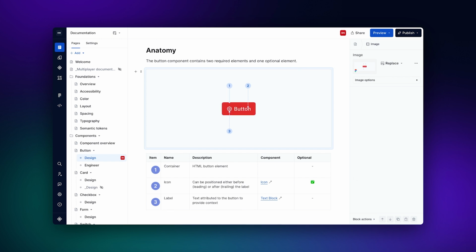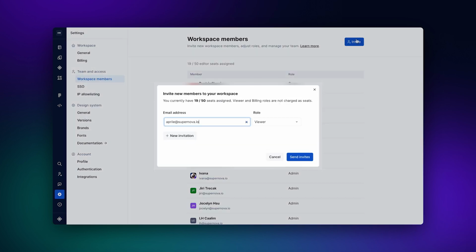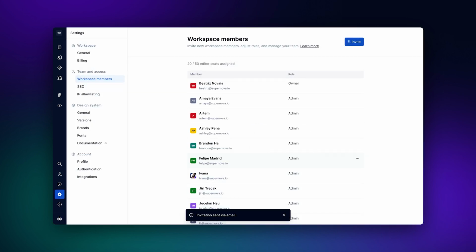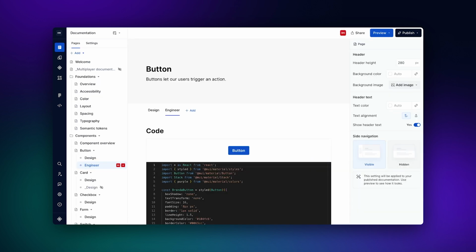And let's not forget the rest of the team. It's really easy to add new collaborators. Just go to Manage Team, click Invite, add their email address, and select the role. It looks like Artem has hopped into our workspace. I'll let him share how the engineers at our company are using Supernova.